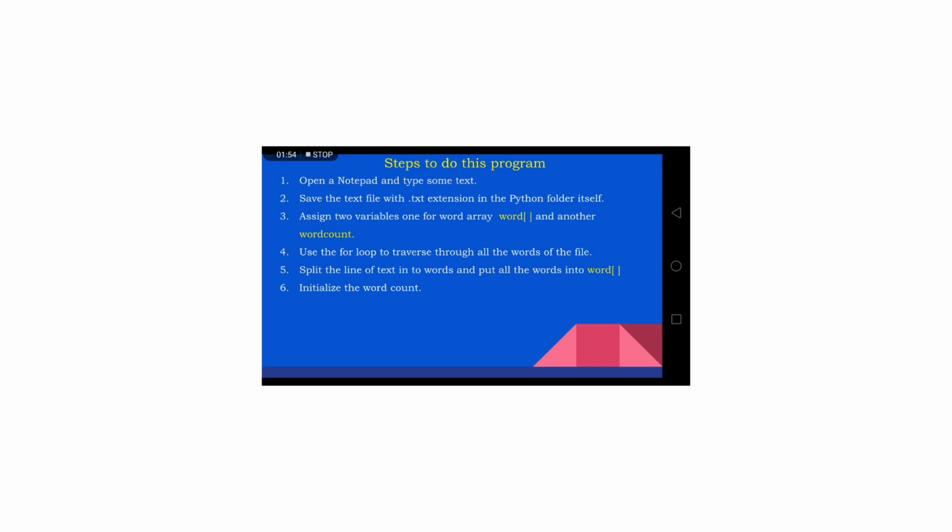Initialize the word count. Initially there is no word, so put the count as 0. Then find your word, and if the word appears in the word array again, the count is incremented by 1. That means if the same word is found again, increment by 1. Likewise, the loop goes on till all the words are checked and finally it prints the most repeated word. Okay, let us see how to do this in Python. It's the Python code.